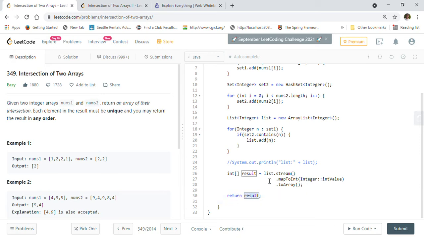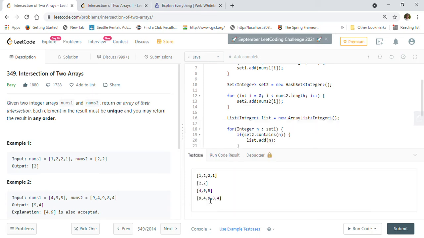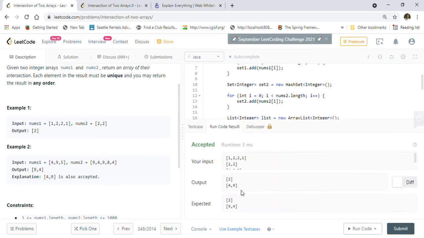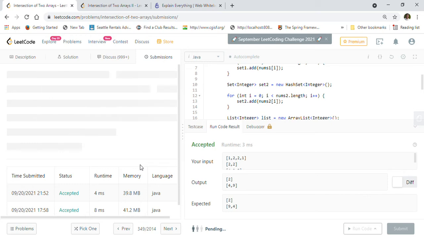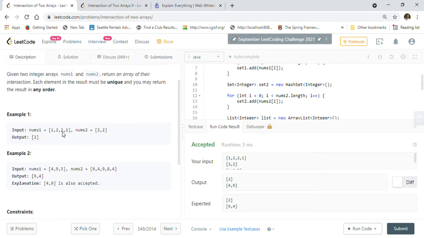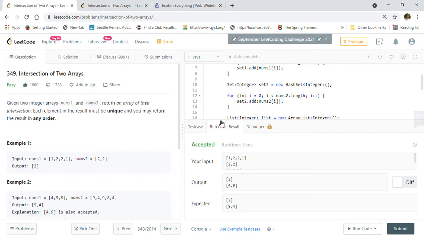So it's pretty straightforward. We are going to take the two examples that are given and give it a quick run to make sure it's giving the correct answer. As you can see, for the first we got the correct result, 2, and for the second we got 4 9, where the expected was 9 4. Order doesn't matter, so our solution is correct. We can just submit this code. The solution got accepted. So this is the way you can solve Intersection of Two Arrays in Java using a set.